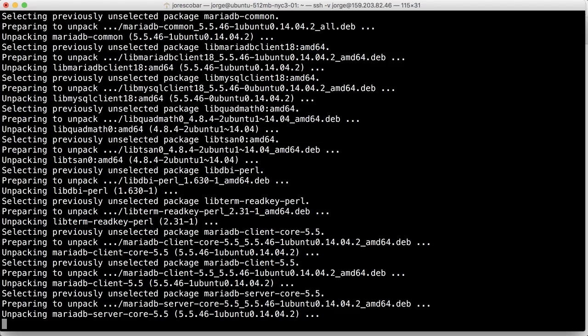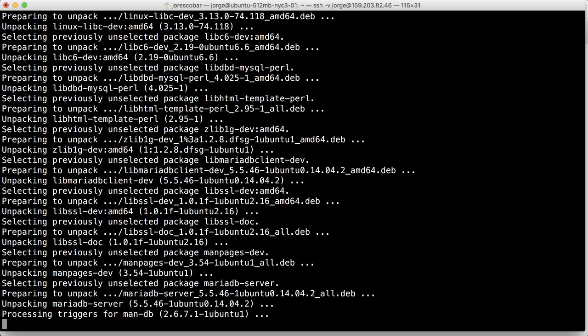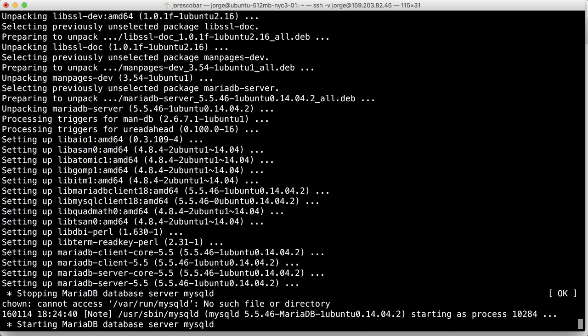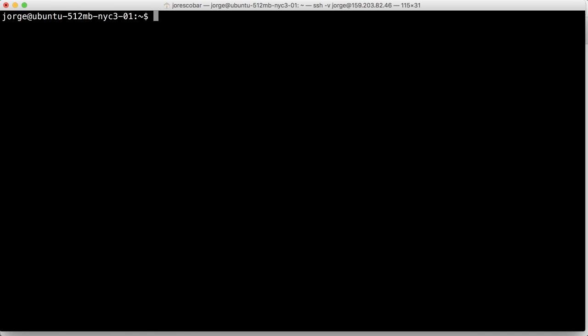And that continues the packages. And now it's starting the MariaDB server. Perfect. So to make sure that it's a secure installation, there's this script called mysql_secure_installation, and it'll run us through a list of things to make it more secure.